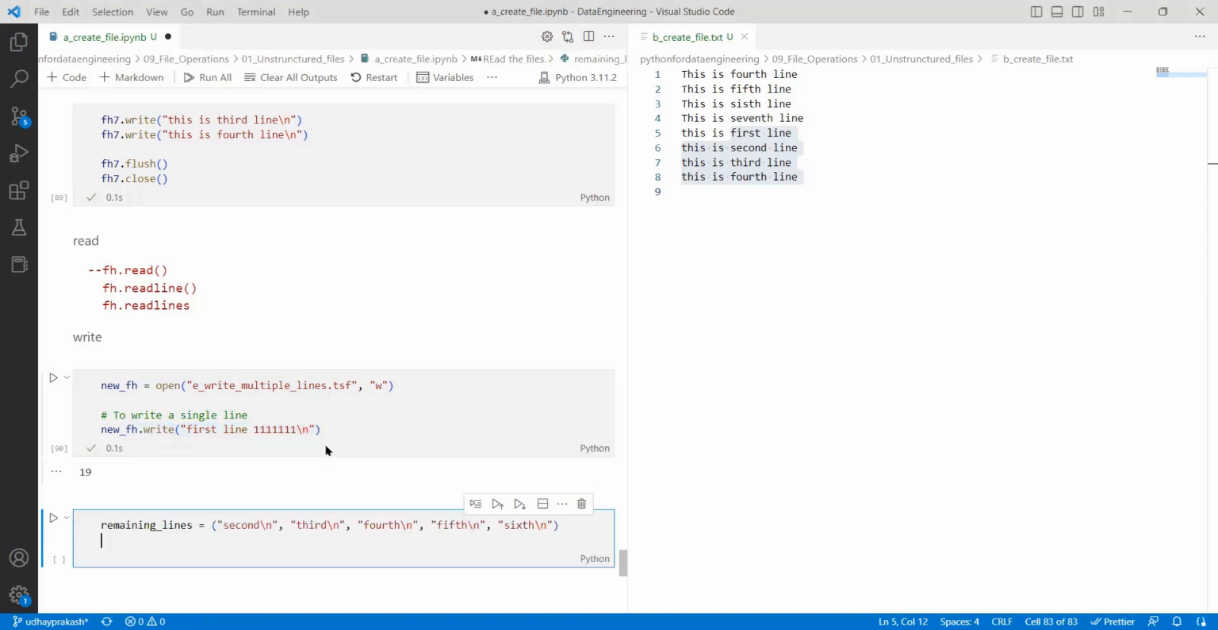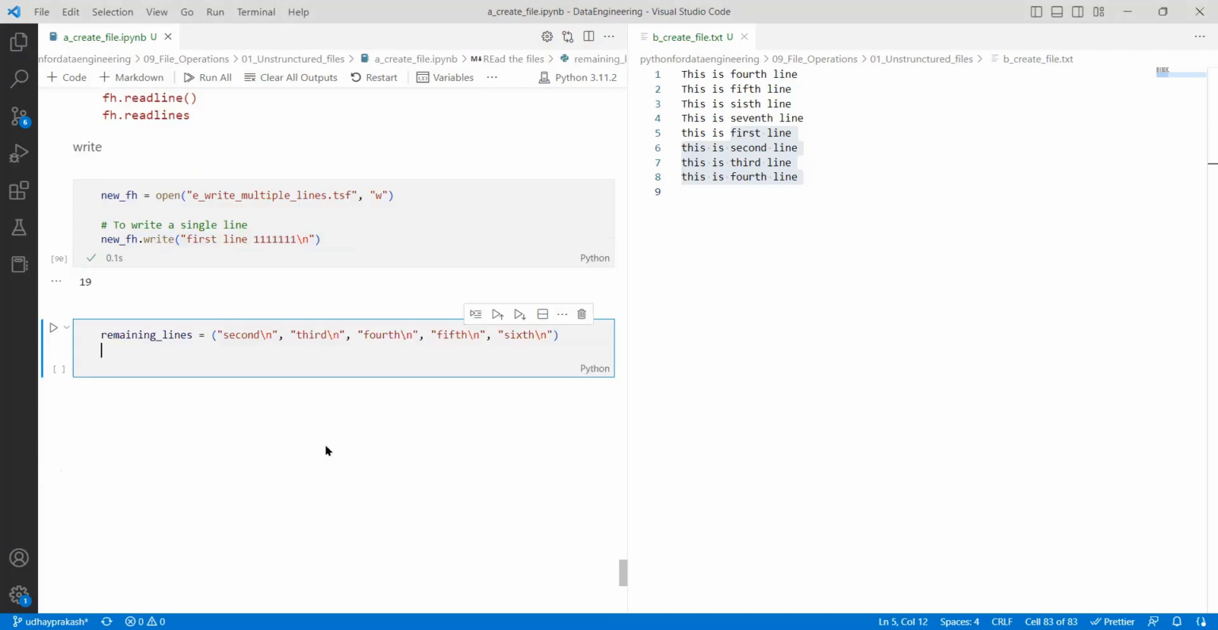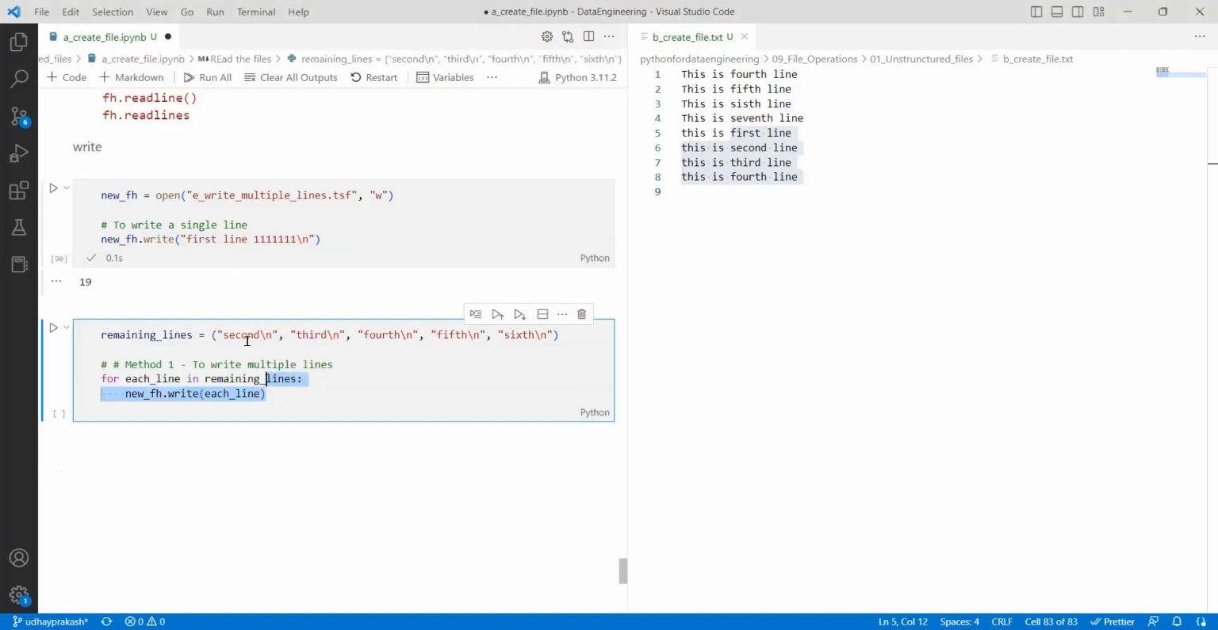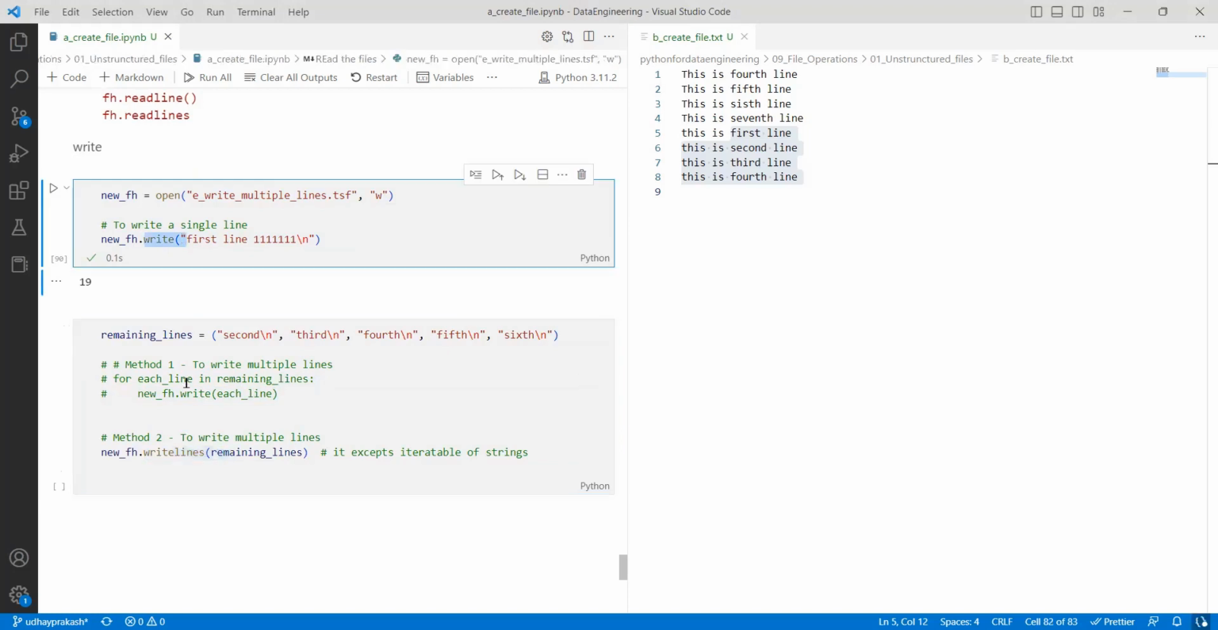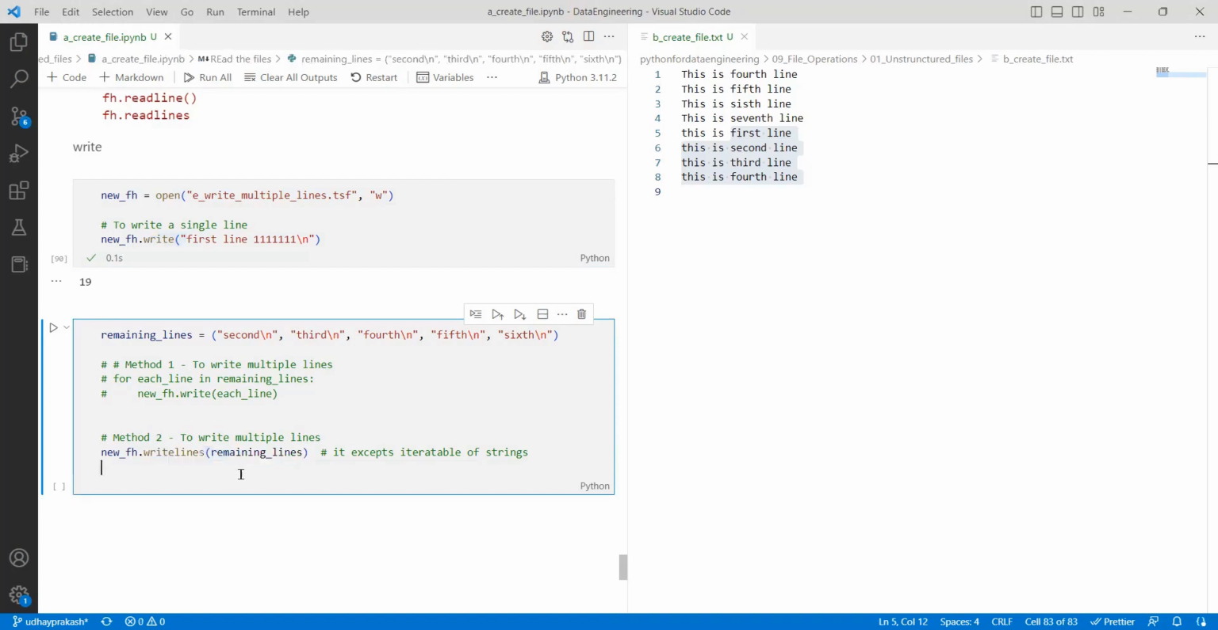But if you have multiple lines like this, a list of some lines, and you want to write every one, traditionally you can loop over each of these and write. This is how you do it traditionally, for each line. Instead of doing it like this, whenever you have a list of lines, meaning an iterable of strings, you can go another way using writelines. Write is for a single string. Writelines takes a list of strings. If you have that, you can do this writelines. Both are different ways of doing it.